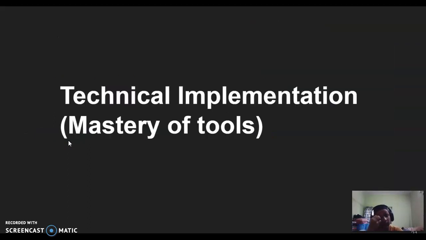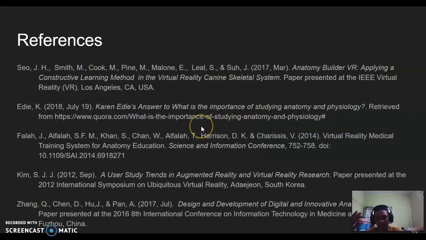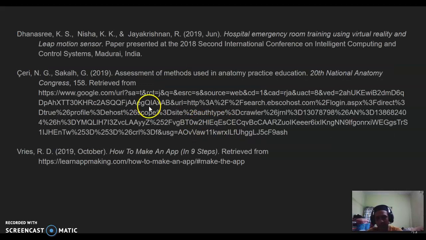And this is the technical implementation and mastery of tools. We use Unity, and our progress is that we have just been playing around with it, seeing how the app functions. We use this version of Unity, 2018.4.18 F1 64-bit. This is our reference and other materials.